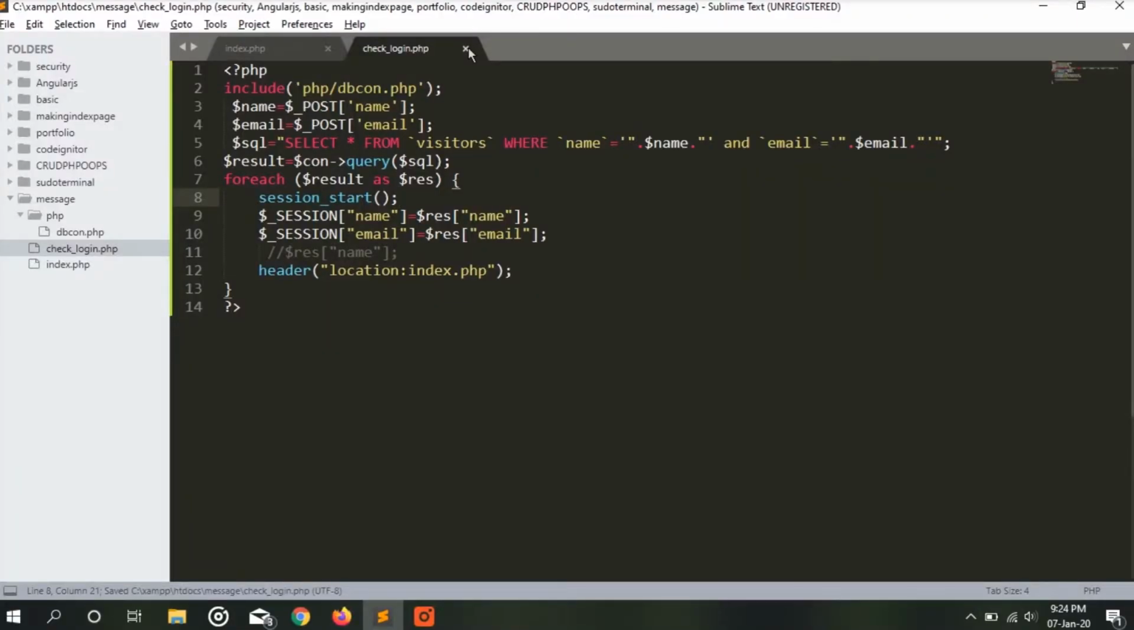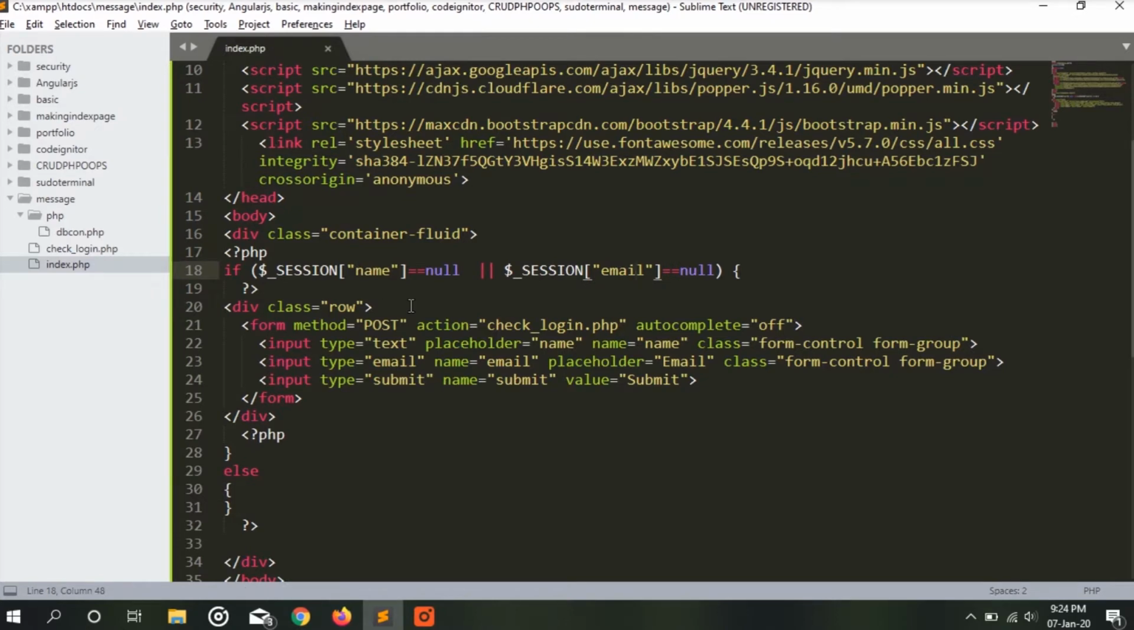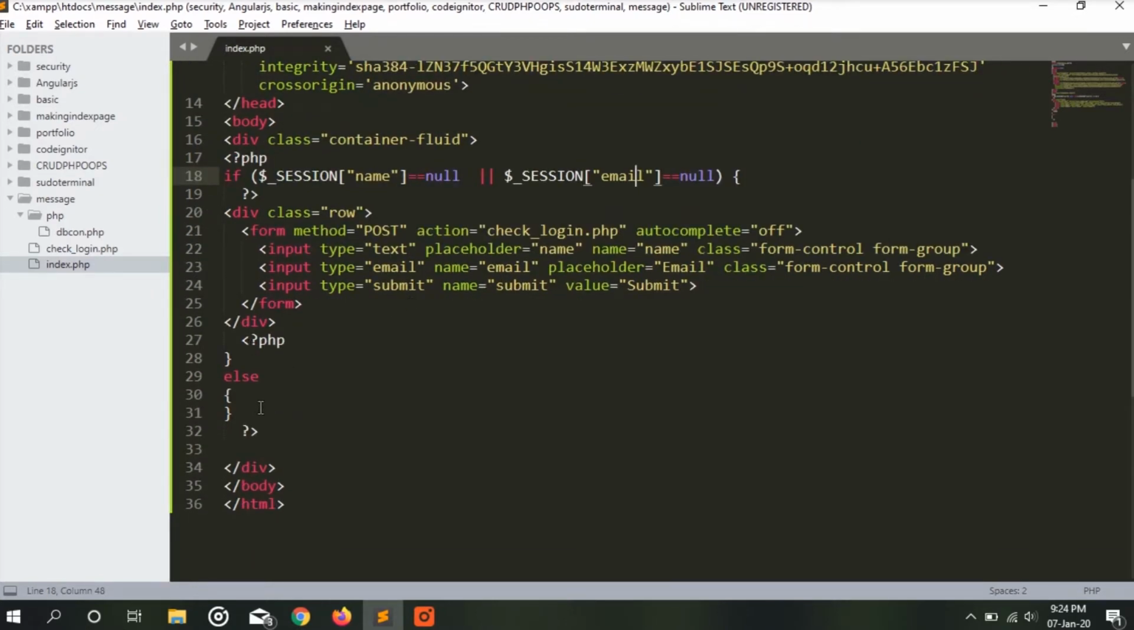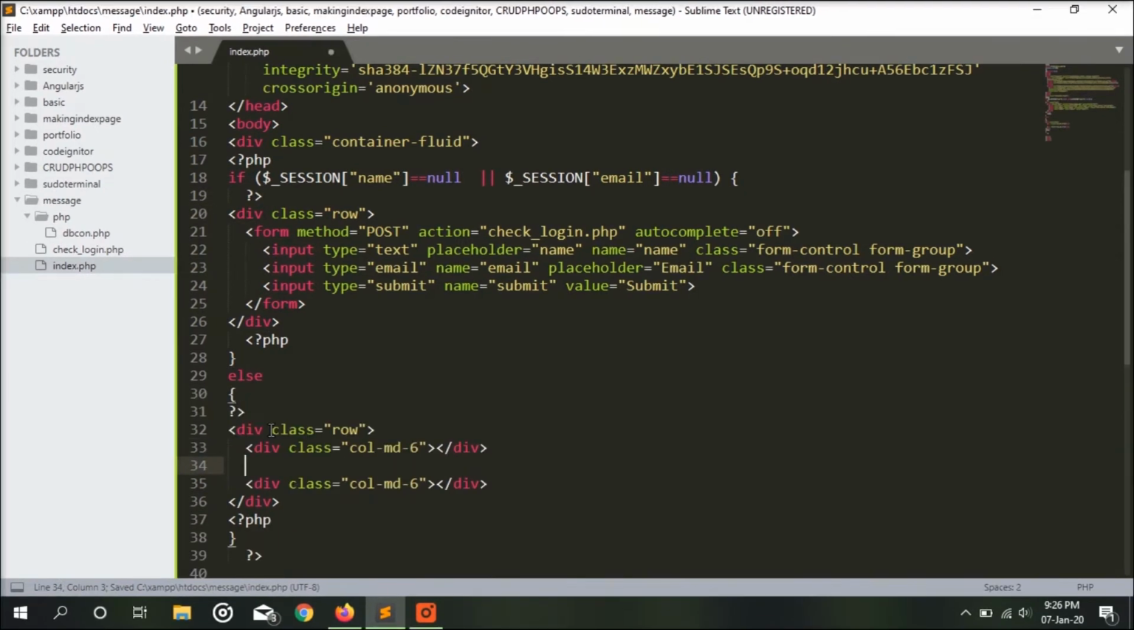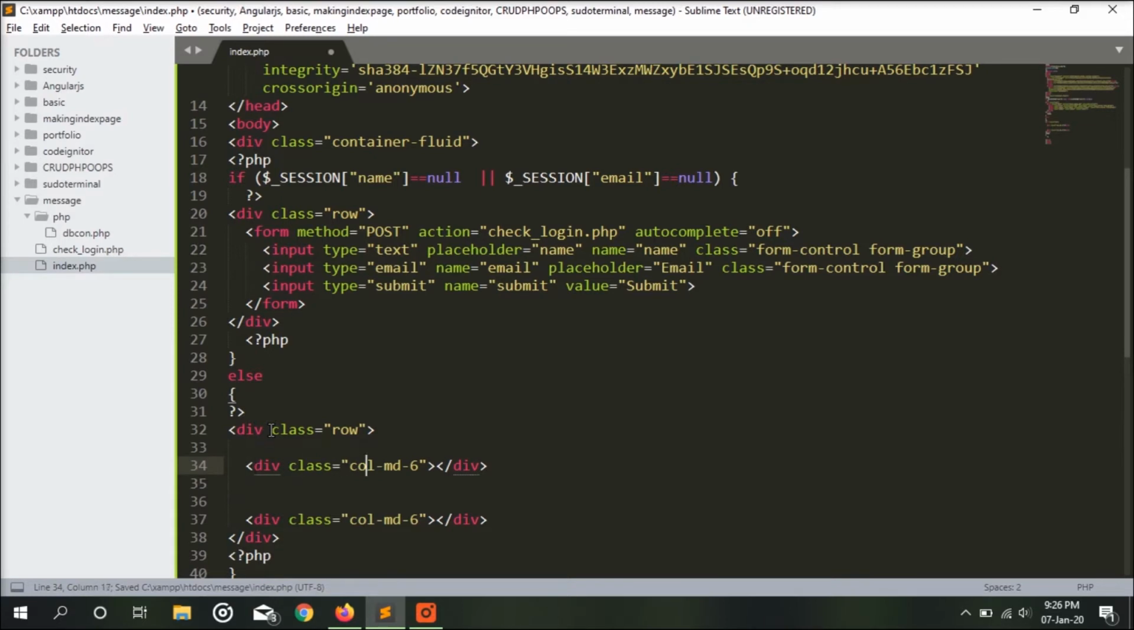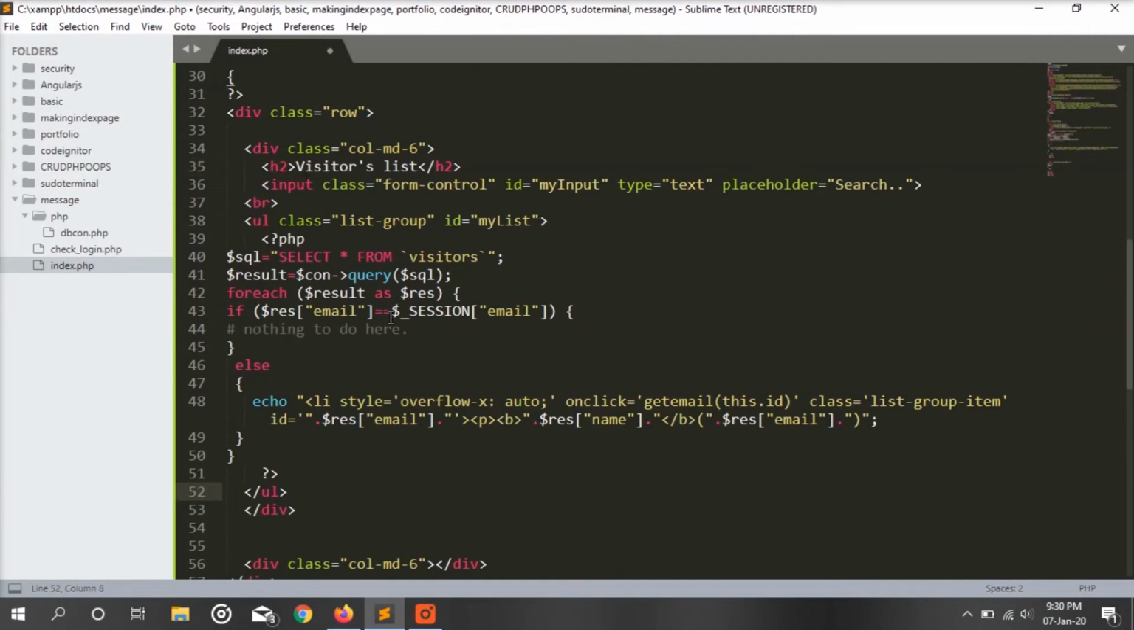So now we will go to the index.php page. Now when we put some credentials, it will show blank because it is showing the else part. Inside the else part we are going to create a row, and inside that row we are going to create two columns, and inside the first column we are going to create a list which will have an input of type text, so that we will be able to search our visitors which are in the database, and it will get all the visitors from the database.